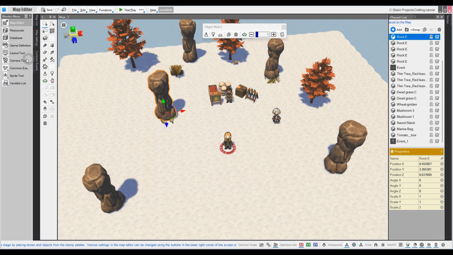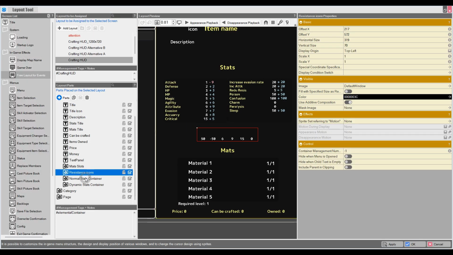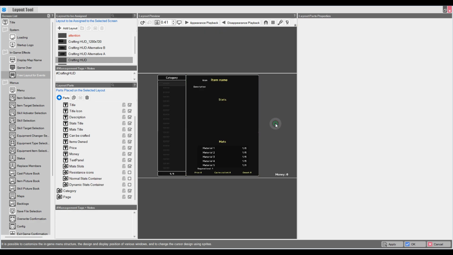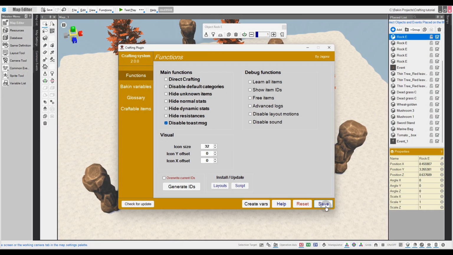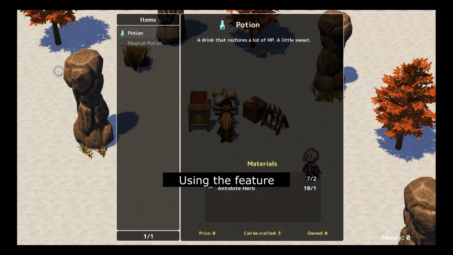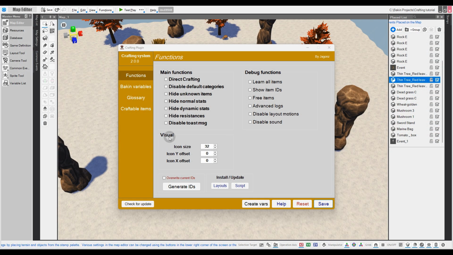It's important to note, all of these UI panels can also be hidden or removed manually by editing the layout itself. Disable toast messages. Disables the pop-up messages that appear on screen after crafting an item. In the visual settings section, we have Icon Size, which adjusts the size of item icons inside the item selection grid. Icon X and Y offset lets you shift the icon position to better align with other UI elements.